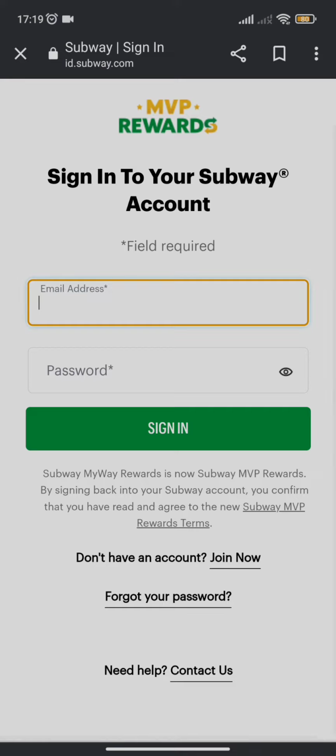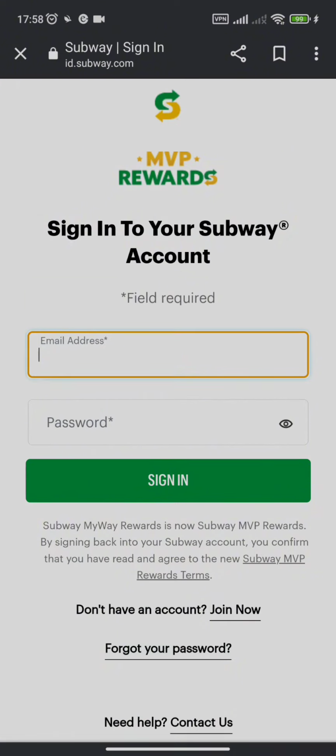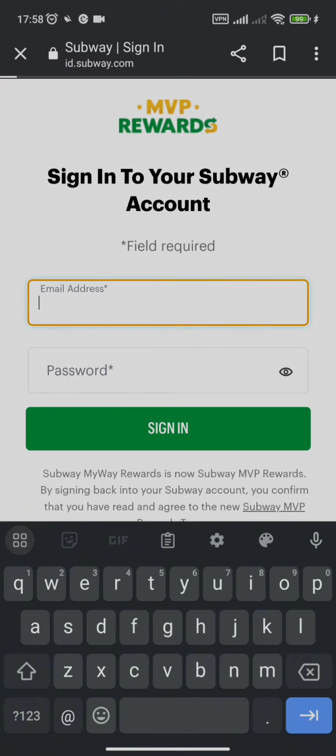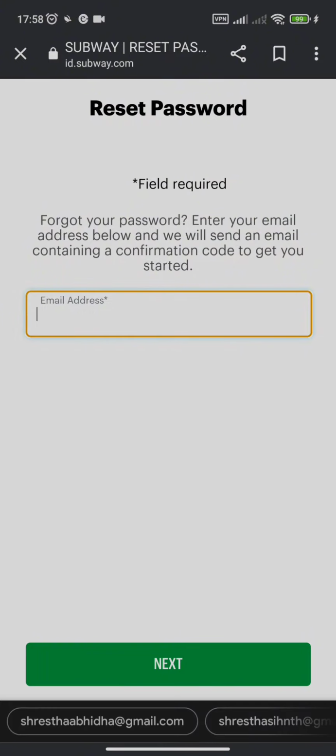So once you are here, you need to click on Forgot Your Password option, which is right below the Don't Have an Account option. So as you press on Forgot Your Password option, you will be redirected to a different interface after some while. So after a few seconds, you will be redirected to a page where you need to type in your email address.